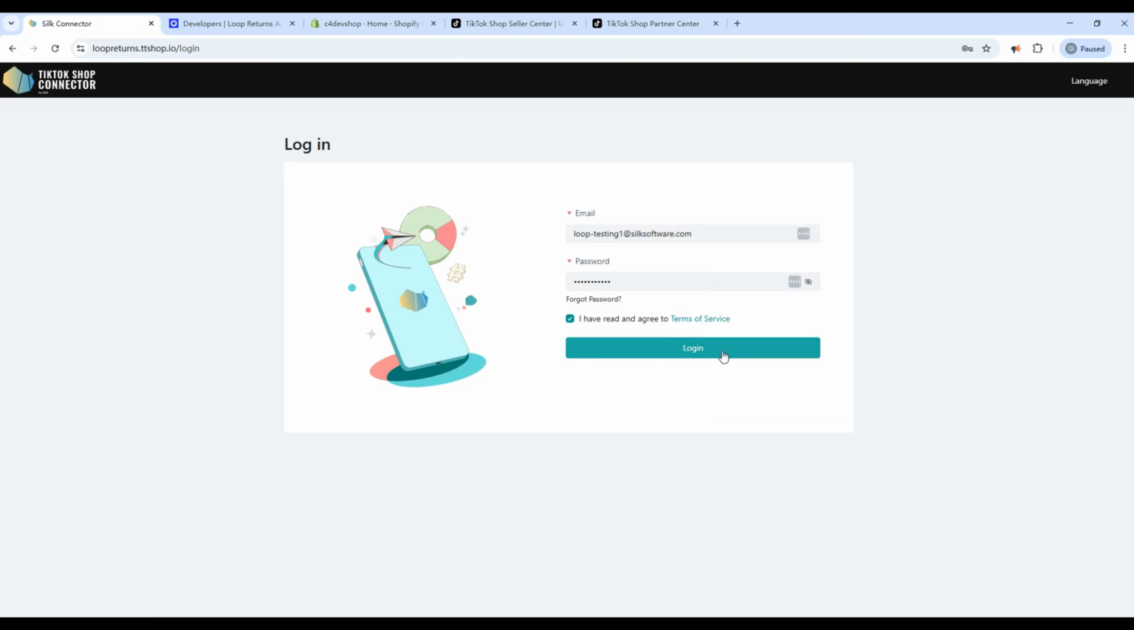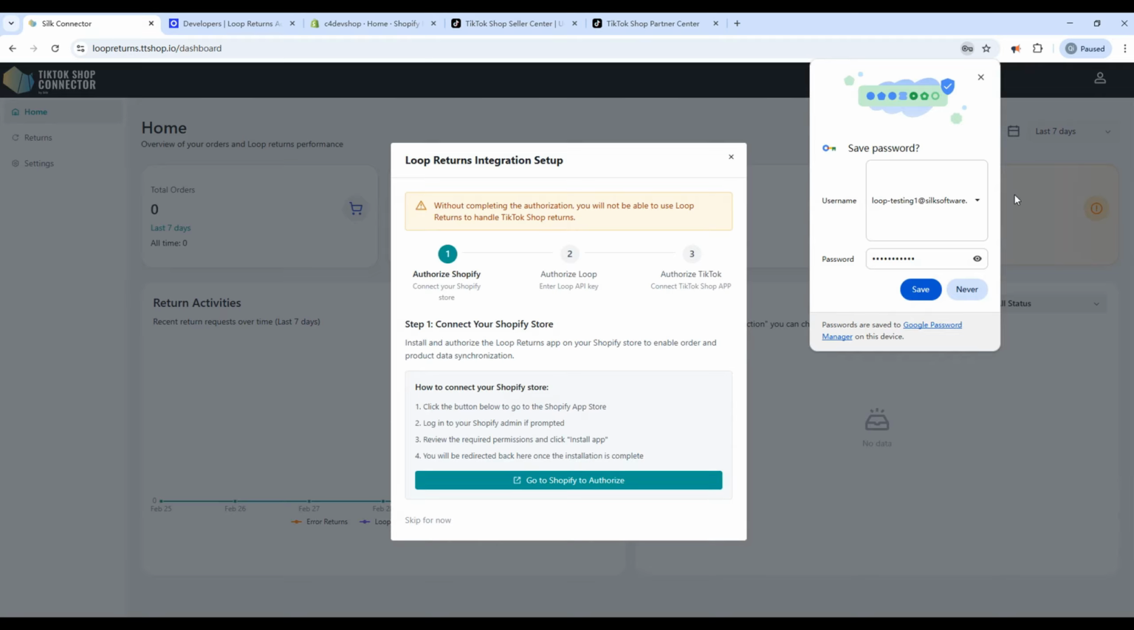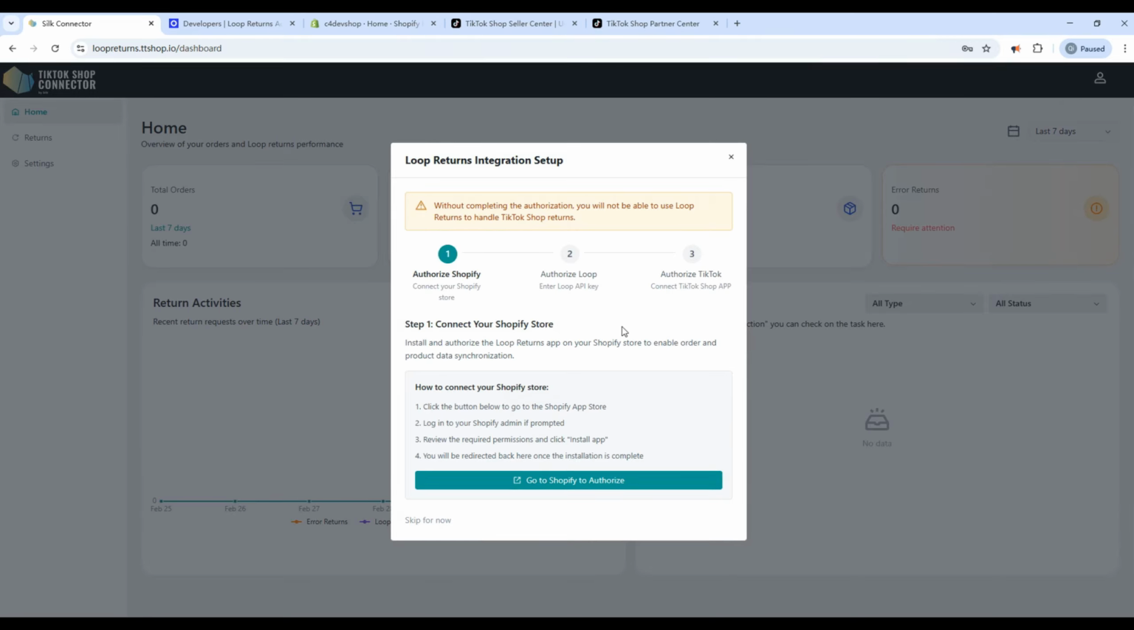Let's get started. First, log into your Silk Loop Returns account. After logging in, the system will automatically guide you through the required three-step authorization process. 1. Shopify authorization. 2. Loop Returns authorization. 3. TikTok Shop app authorization. You must complete all three authorizations before accessing the full dashboard and enabling return synchronization. Once all platforms are successfully connected, you can proceed to configure your return settings.